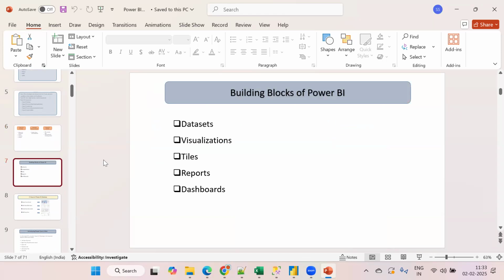Now we will move ahead. So let's look into the building blocks of Power BI. Building blocks of Power BI, in the sense, the blocks which make Power BI work. The first one is the data set. I hope all of you might know the meaning of a data set.